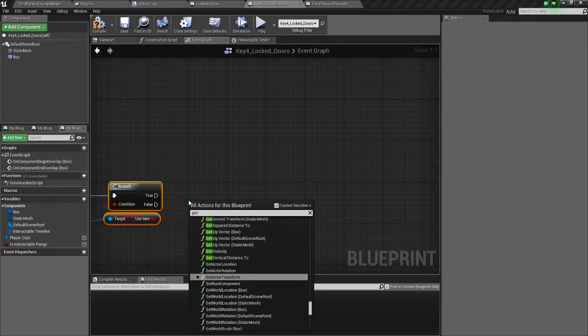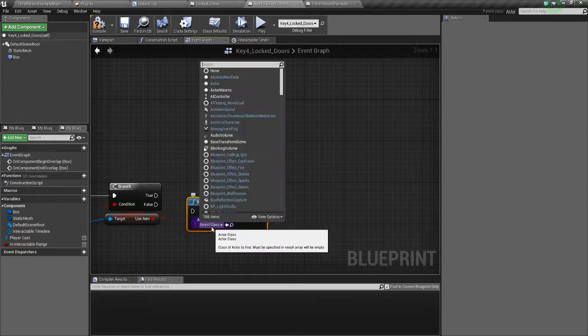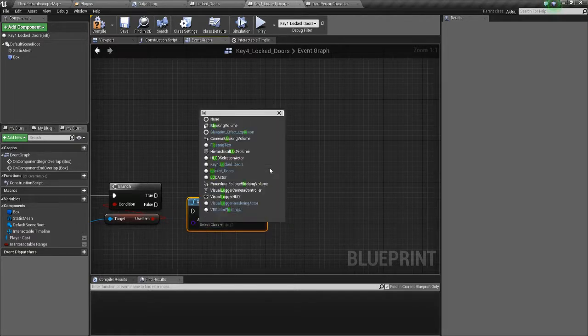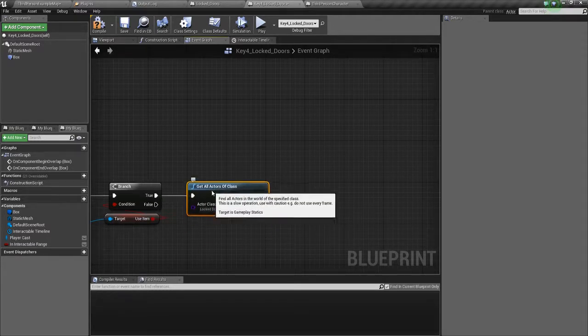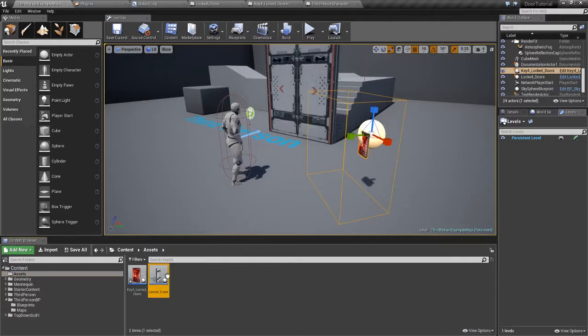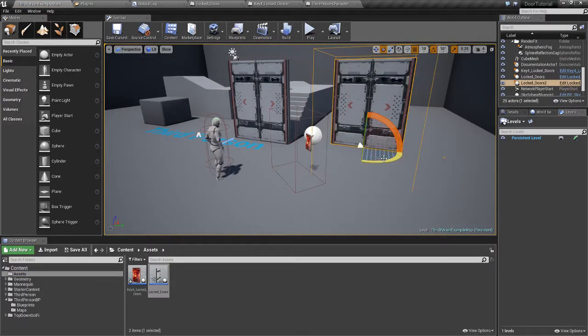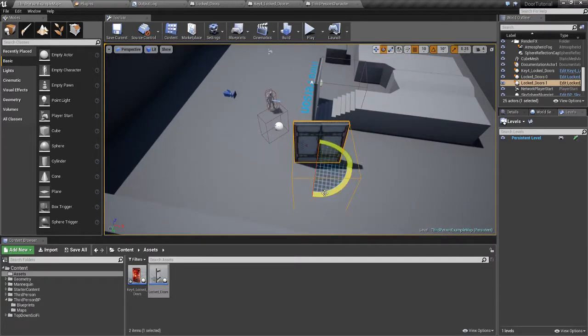then we want to get all actors of class. We want to get the locked door. And so basically now we're going to get all the locked doors that we've named, like the one we've made here, all the ones that we've placed in the level. So we'll add a second one here. And I'm going to name this one locked door 0, and name this one locked door 1, because that's how we count here. And we're going to rotate this like this. Actually, we'll rotate it like this.